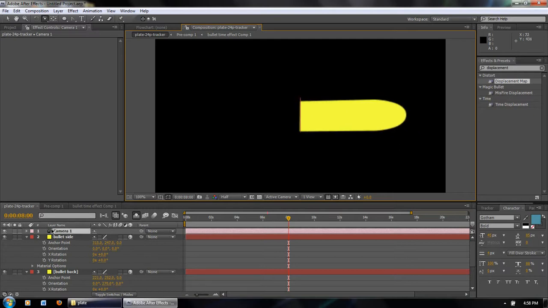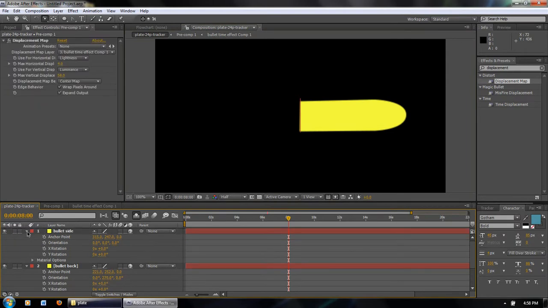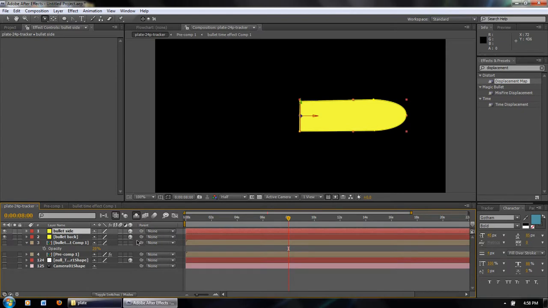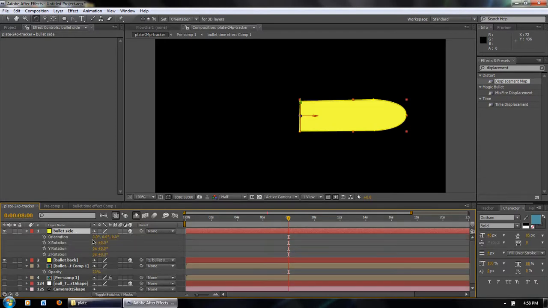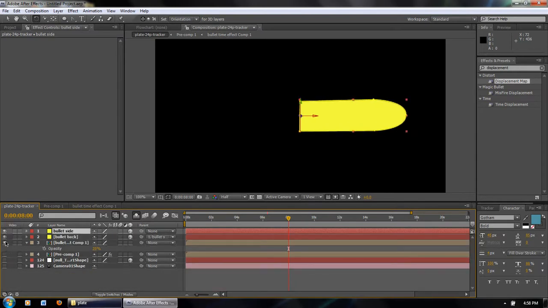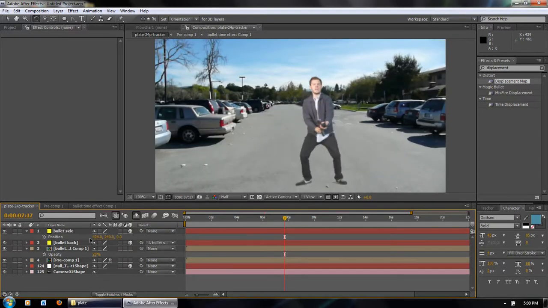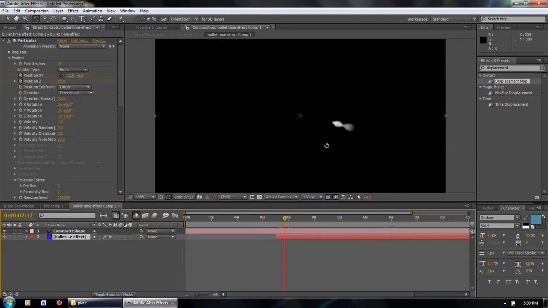Okay, we're going to delete the camera here. Or before we finish this, we're going to link the back of the bullet to the side of the bullet by pick whipping the two layers together. This way, if I rotate the side of the bullet, then the back of the bullet also rotates as well. Okay, so now we're going to turn on all the layers again, and we're going to link the bullet to the emitter of the Particular effect.